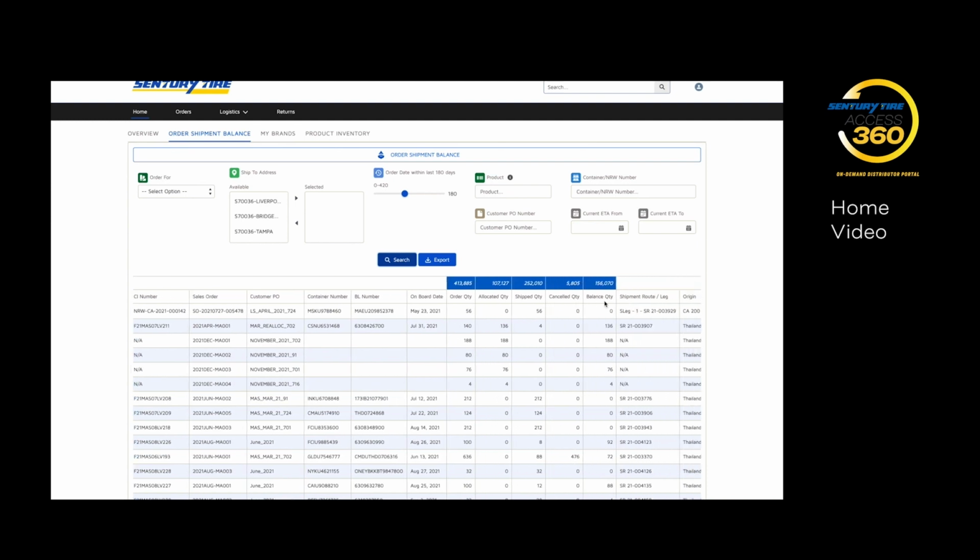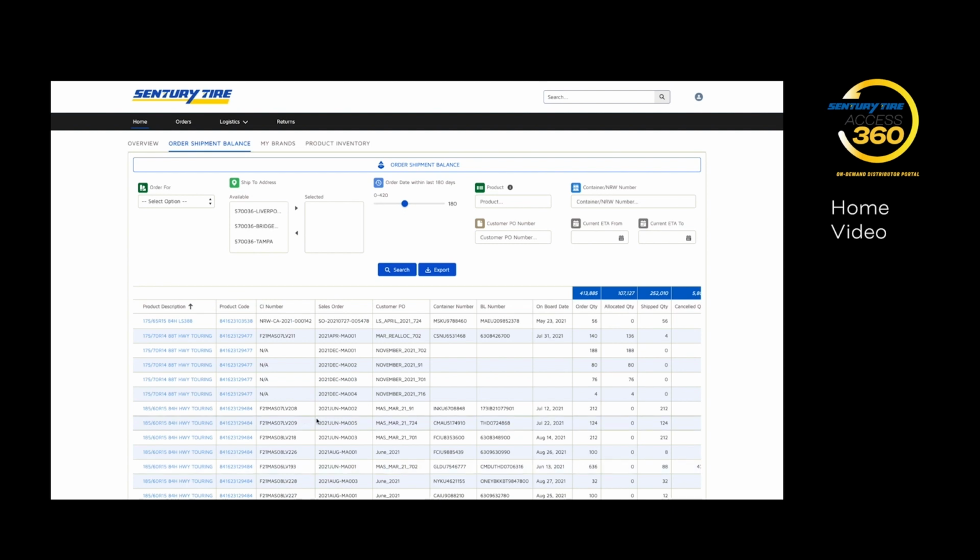Now let's do a search applying filters. The filters we can apply when doing a shipment balance search are Order For. So in this case, let's select Factory Warehouse. Then input the Ship To address. How many days have passed since the order was placed, the product name, product code, article number, or the size, the customer PO number, the NRW number, or the ETAs.